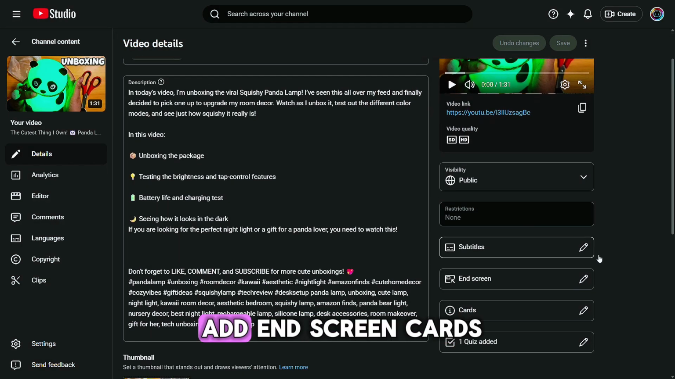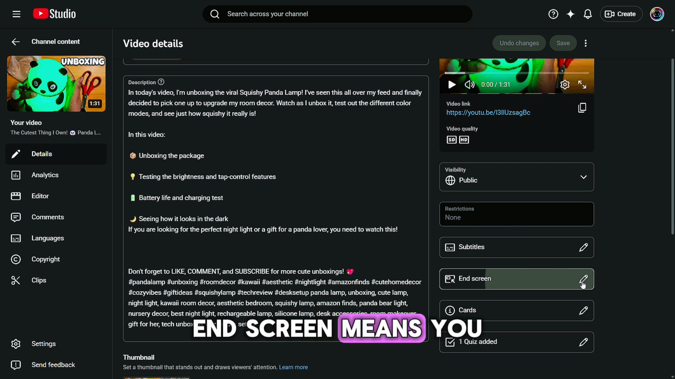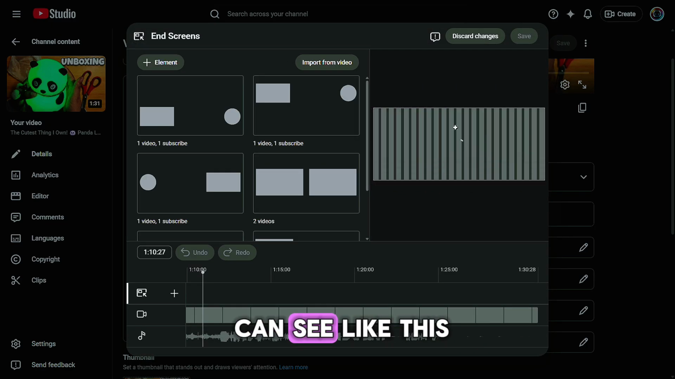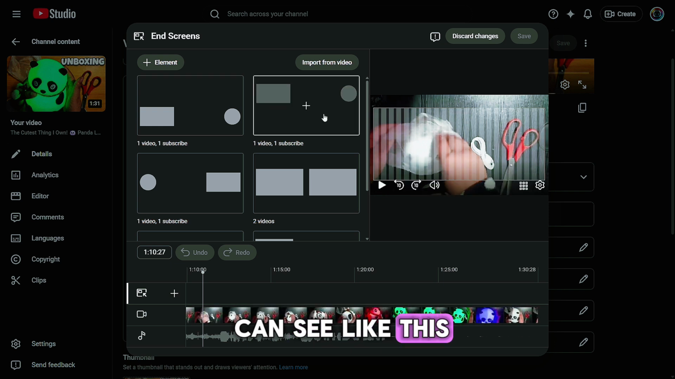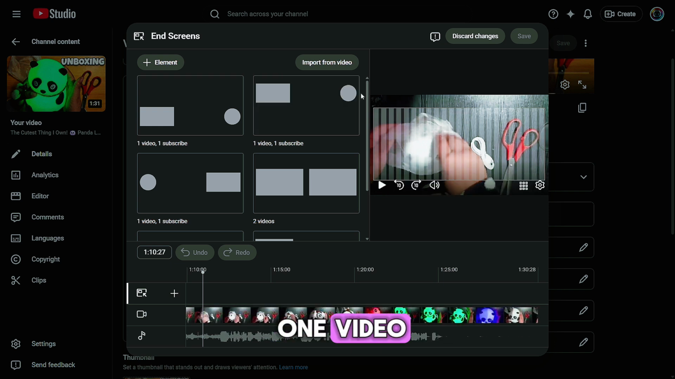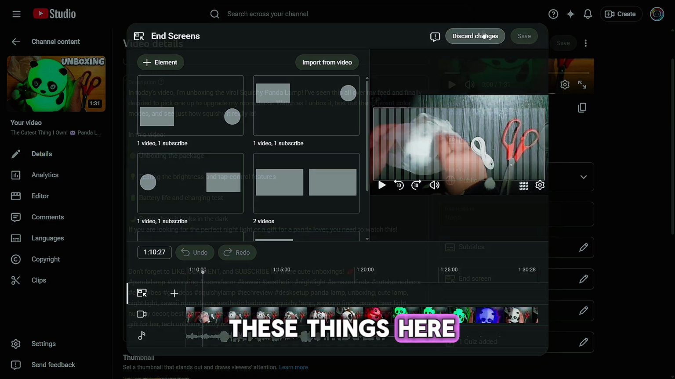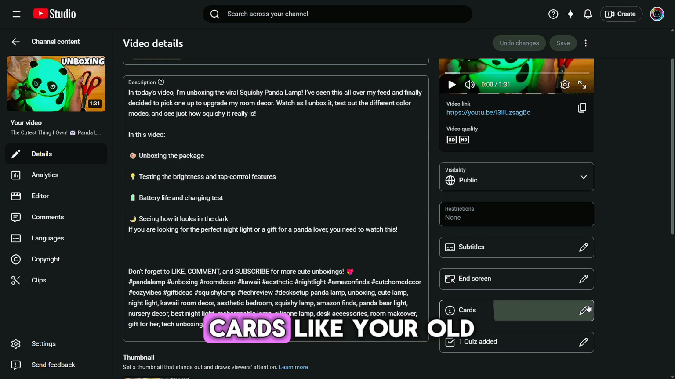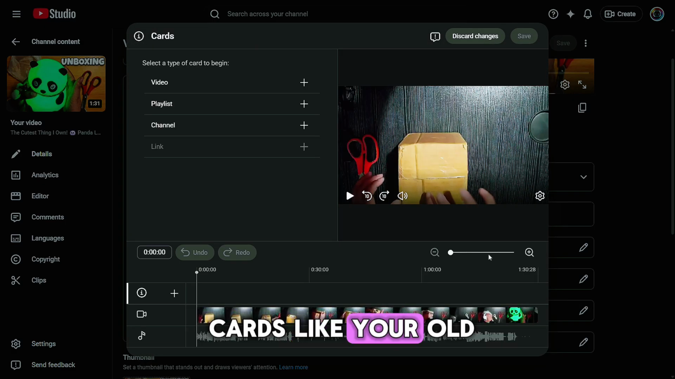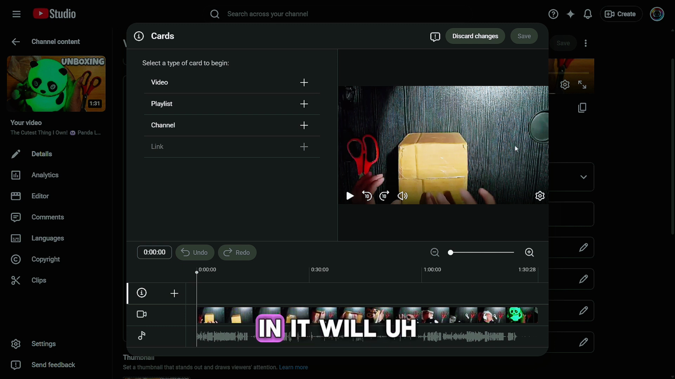And also you can add end screen cards. End screen means you can see this type of my logo, and here is one video. You can add all these things here, and you can add cards like your old videos, and they will pop out in the video.